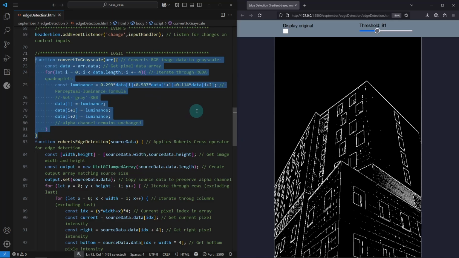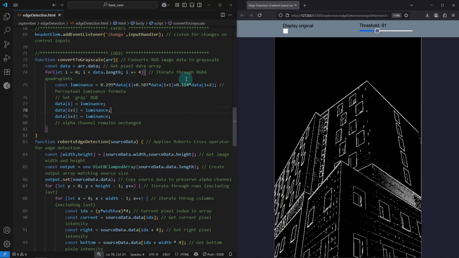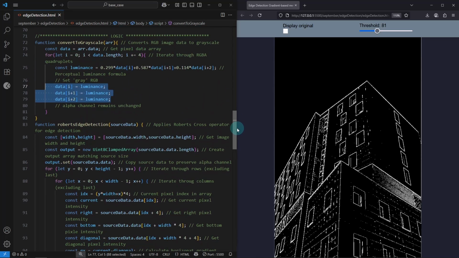For each pixel's RGB values, it calculates a perceptual luminance value using the formula, then sets all color channels to this value, preserving the alpha channel. The operation modifies the ImageData array in place.